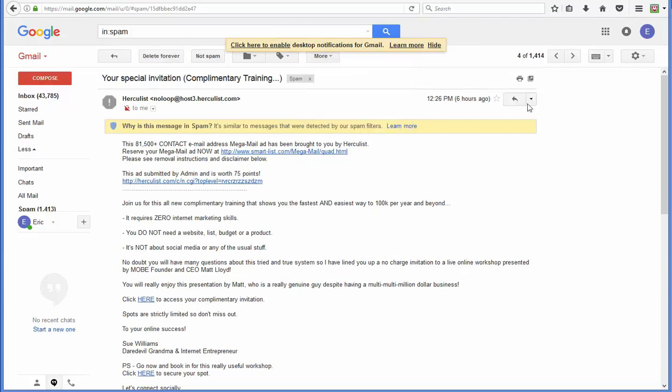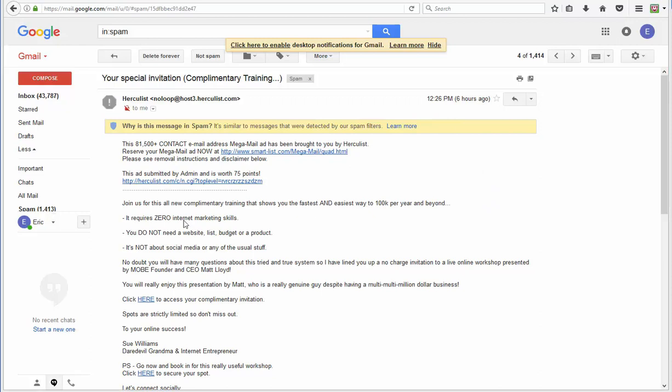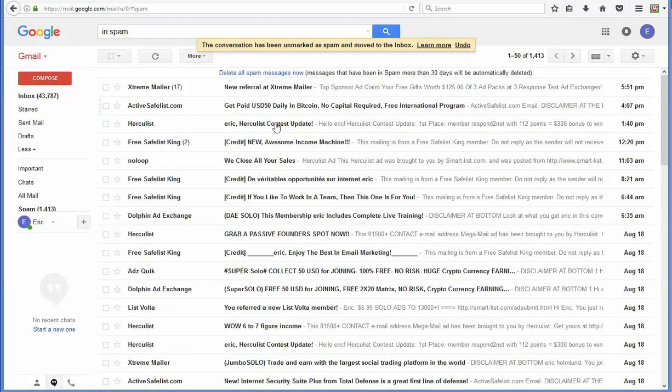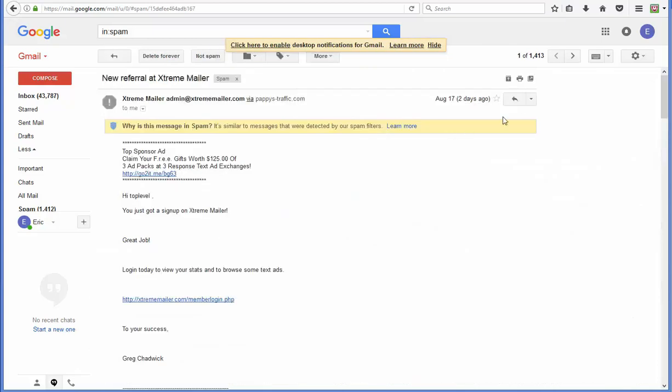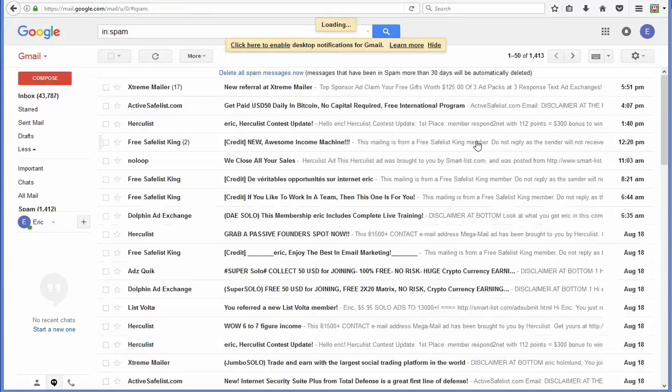You could filter them, but basically what you want to do is whitelist it. And I'm trying to think, I think the way that you do that, so I'm going to mark that as, oh, so that wasn't it. So I think the way you do that is using the filtering features. So it says filter messages like this.